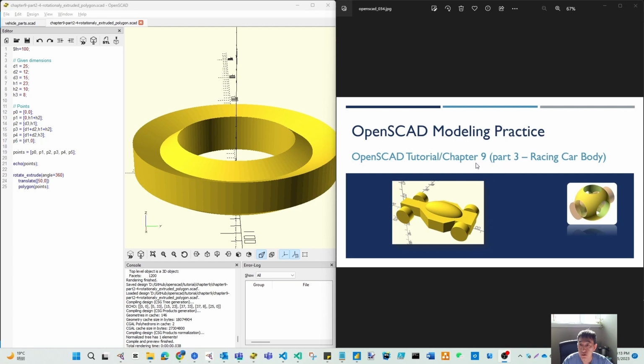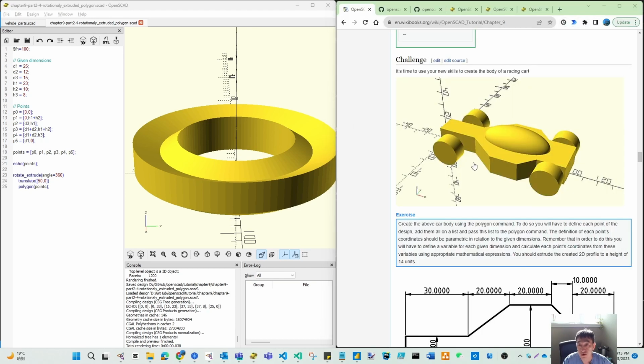Third part of this chapter 9. Within this part, we will do our quite interesting car body. It looks like our racing car. So let's do this together.